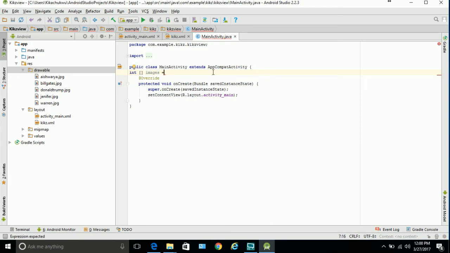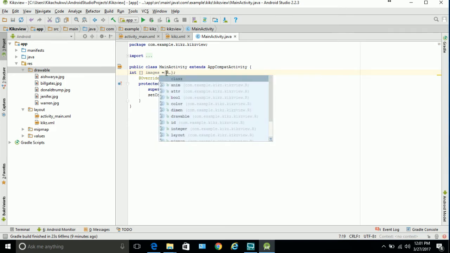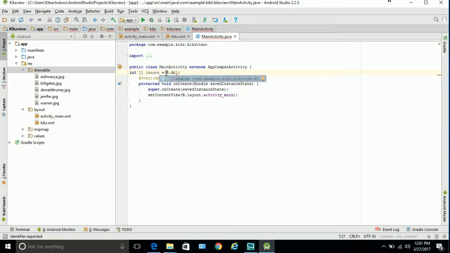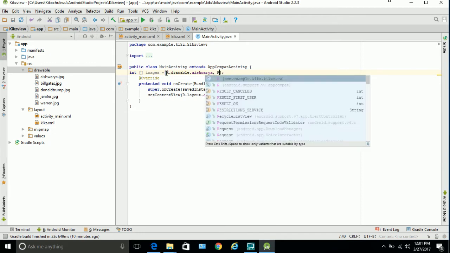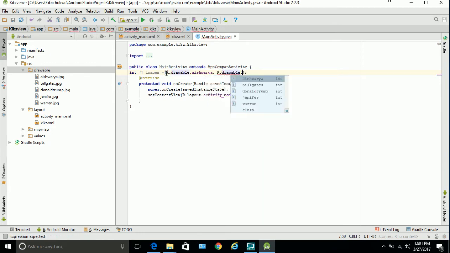Equals. Now you open curly braces. Let's close this. I hate seeing those arrows. Now we're going to call in the pictures. So what we do is R dot drawable. Sorry, my caps is on. Drawable dot, you call the picture, comma, R dot drawable dot, call the picture again, Bill Gates, R dot drawable dot, call the picture. Okay, I think 3 is enough. I can't keep typing and typing.